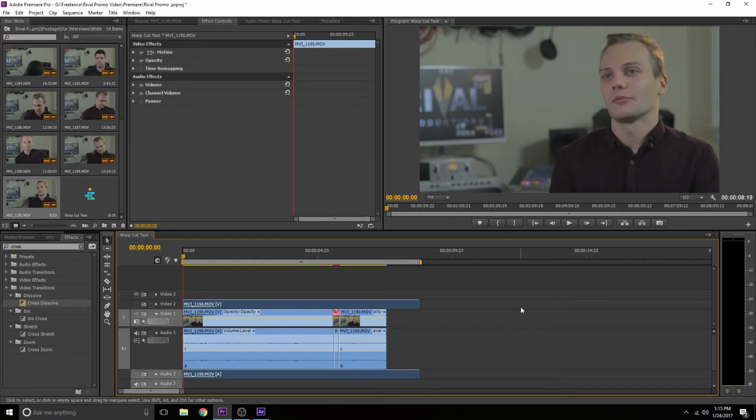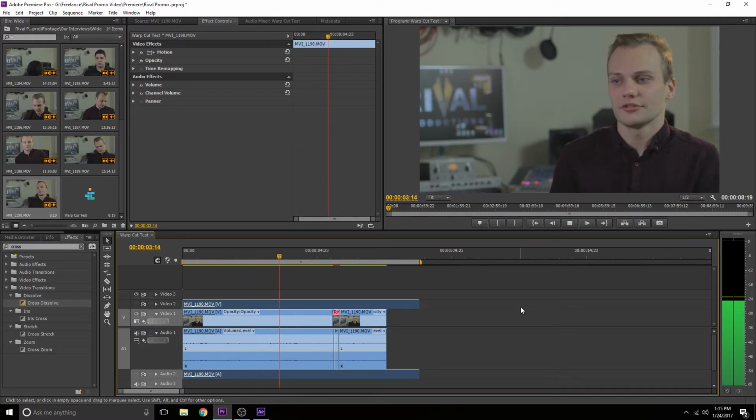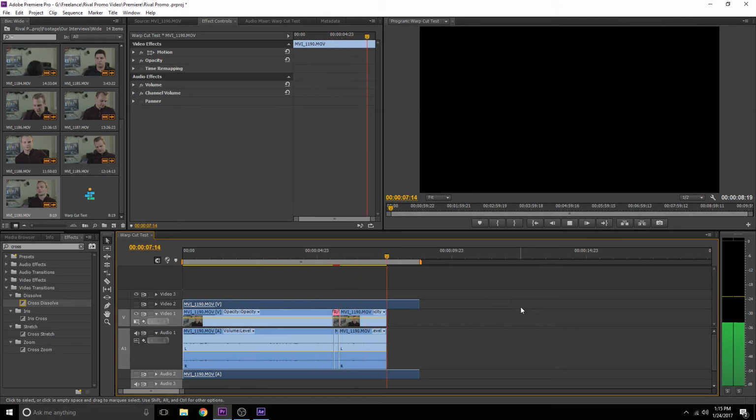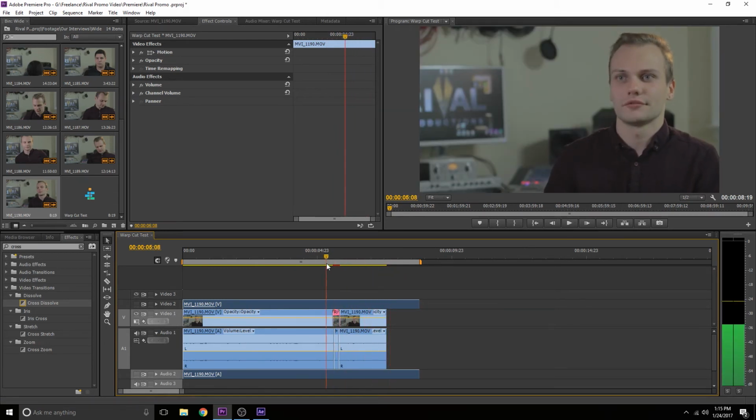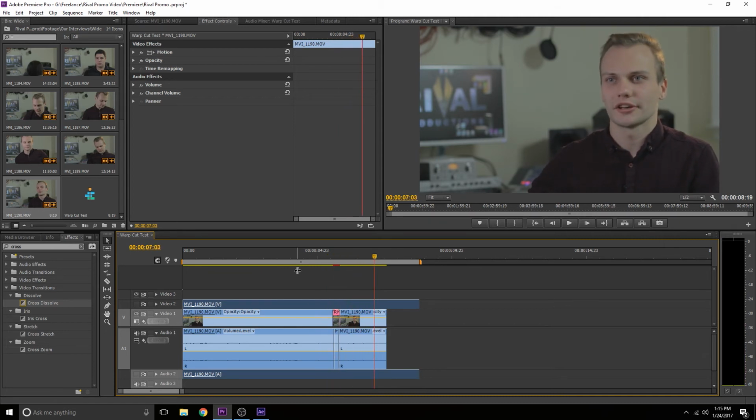So now this is with that warp cut. Once I went to college and I met some people, I realized that we could be doing this ourselves and I wouldn't have to continue spending more money on school. So that cuts out a lot of that time. And it's a way smoother transition than just doing a cross dissolve.